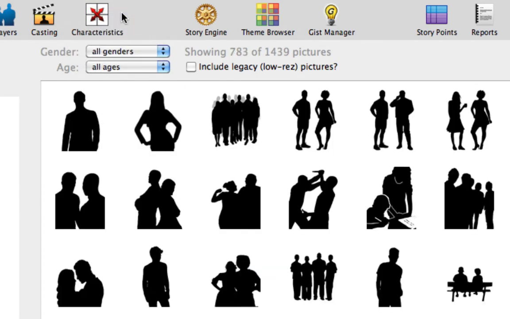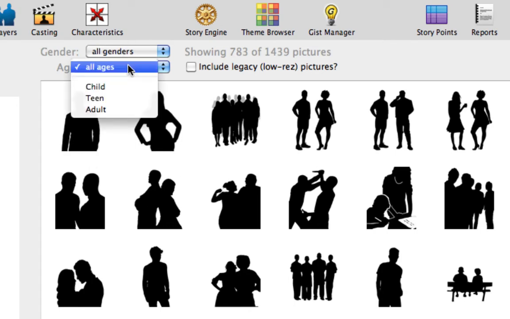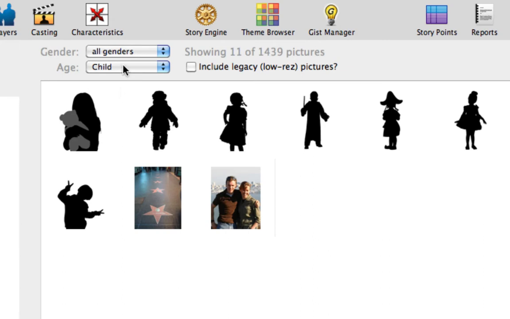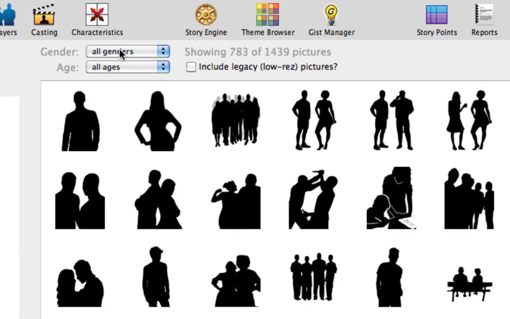The Age pop-up menu lets you specify the general age of the character. These are broken into child, teen, and adult and work the same way as the gender filter. Let's pick child. Let's change the age setting back to all ages.